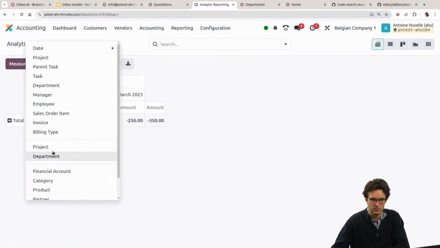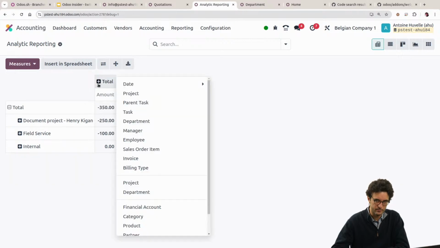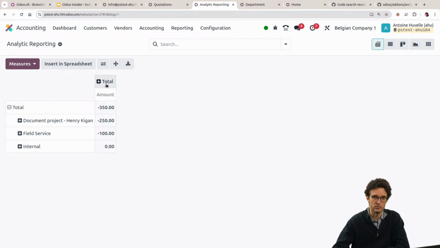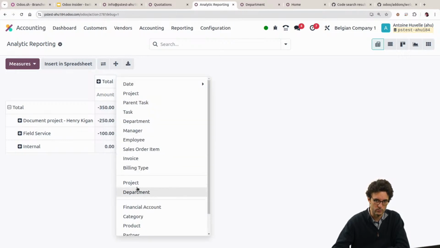Yes, okay, and then now we have project here, and department over there. Of course, I don't have any value in my department, so it makes no sense, but what I wanted to show is that we have those two.